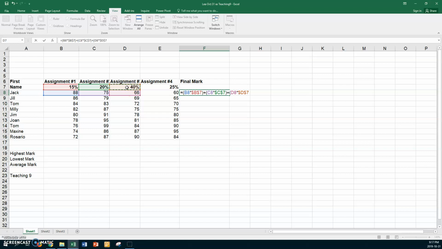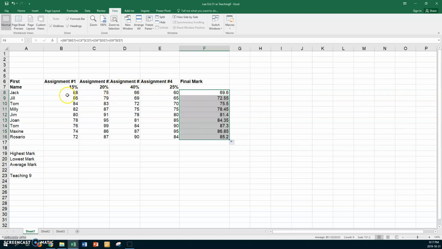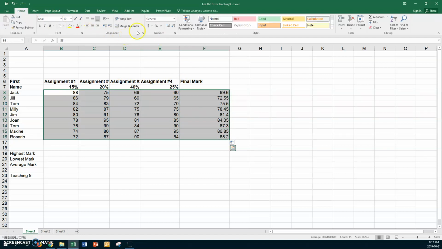Close your parentheses, plus, open your parentheses, then your mark of 66 times 40%, absolute. All right, close your parentheses, and then plus, open your parentheses, and you want to take your last mark of 60 times your weight of 25%, absolute. All right, so there's your 4 tests. All right, so press enter, and you had a mark of 69.6. Okay, and again, we're going to make everything 1 decimal place so that it's easier for us to follow here. Okay, there's 1 decimal place.